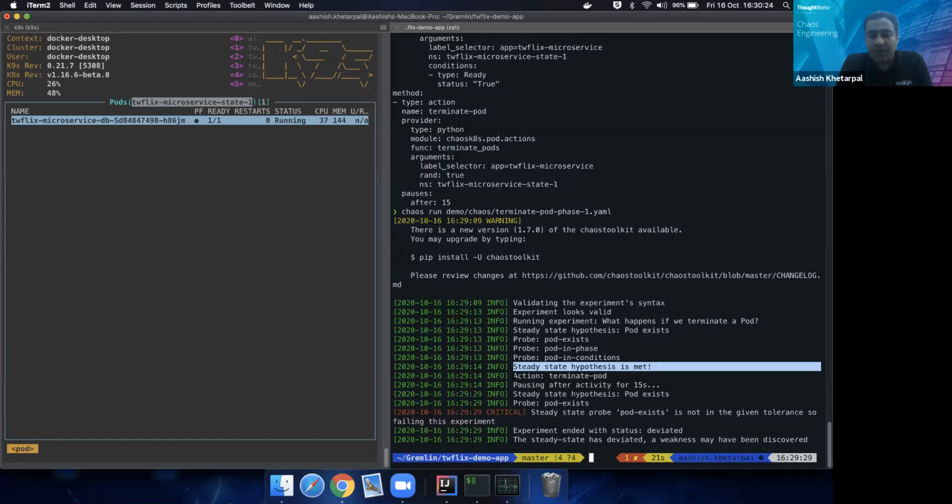Okay. Then my action was injected, which is terminate pod. And after the action was injected, we have mentioned a pause. So the activity got paused for 15 seconds. So here, if you see, the time difference here is 15 seconds. Then after, again, it started doing the steady state hypothesis. So steady state hypothesis will be done after every method and before every method. So you can define n number of methods in the YAML file, and it will be done at every alternate place where the method has been injected in your live system.